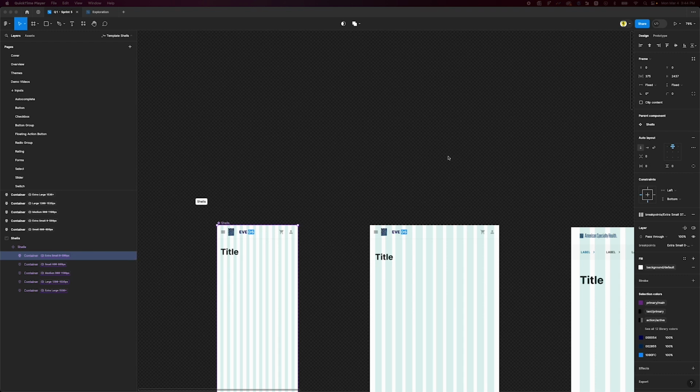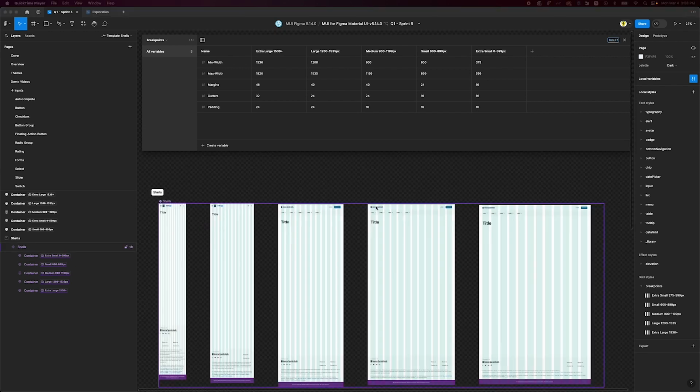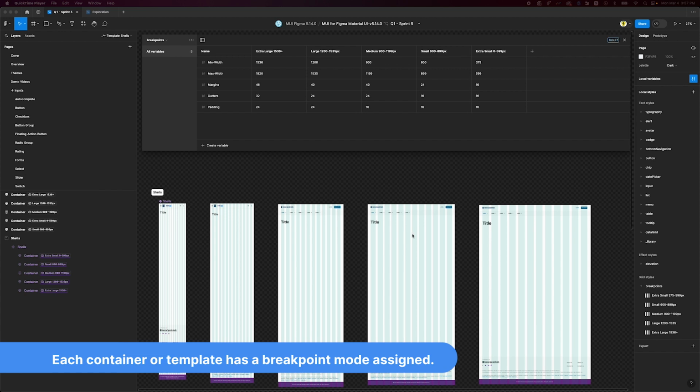And just to give you a quick example, you can see that each breakpoint has the right values based on the MUI standards. For example, the extra small container, which is this one, has a minimum width of 375, a maximum width of 599, and 16 pixel margins, 16 pixel gutters, and anything that goes inside of that container can have a padding of 16 pixels. So all of these values are included in this container. In other words, each of these containers has been assigned one of these breakpoints.